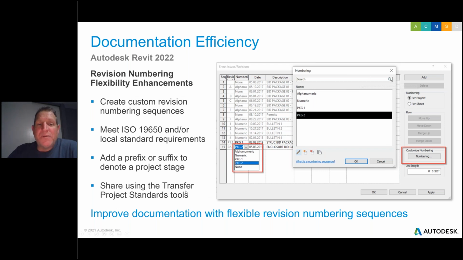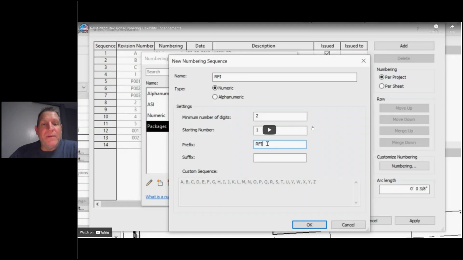You can transfer these things between projects using transfer project standards. It's going to help you meet the ISO 19650 certification that is required in a lot of locales. Again, I think ISO 19650 is more of a European standard, but it's definitely something that's making its way over to North America as well. Let's go ahead and take a look at this real quick. You'll see what I mean by being able to create your own.